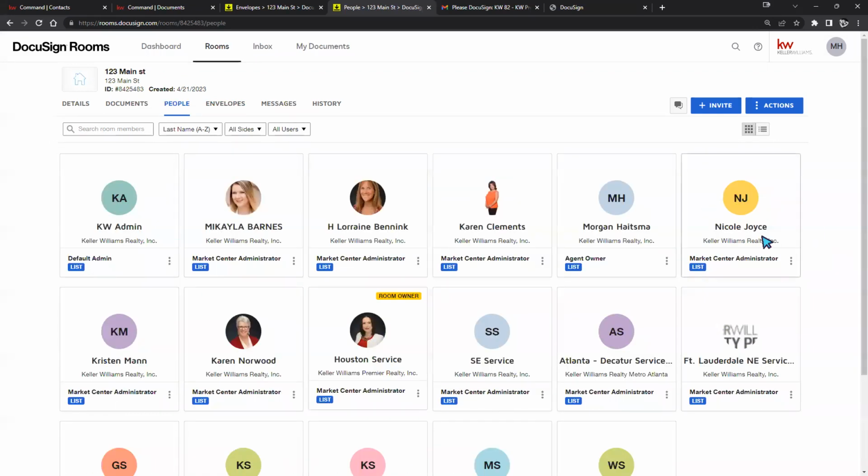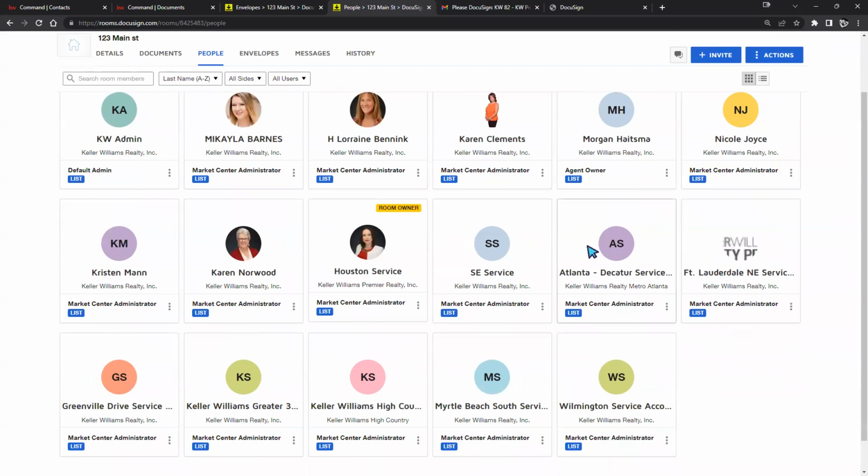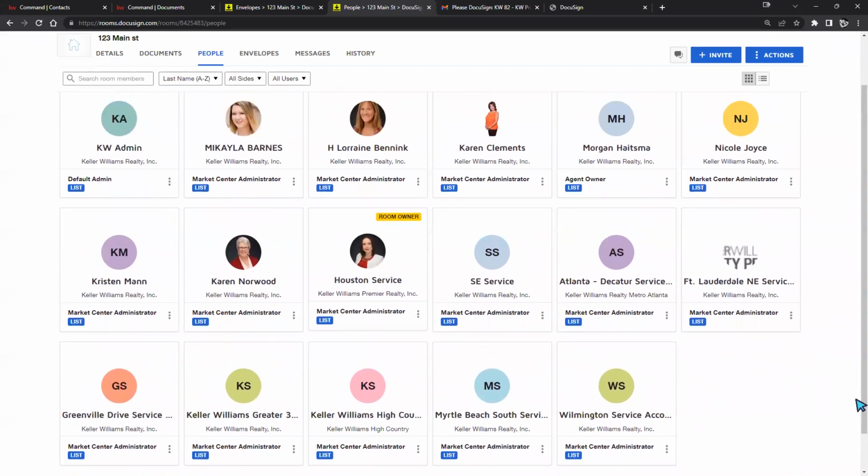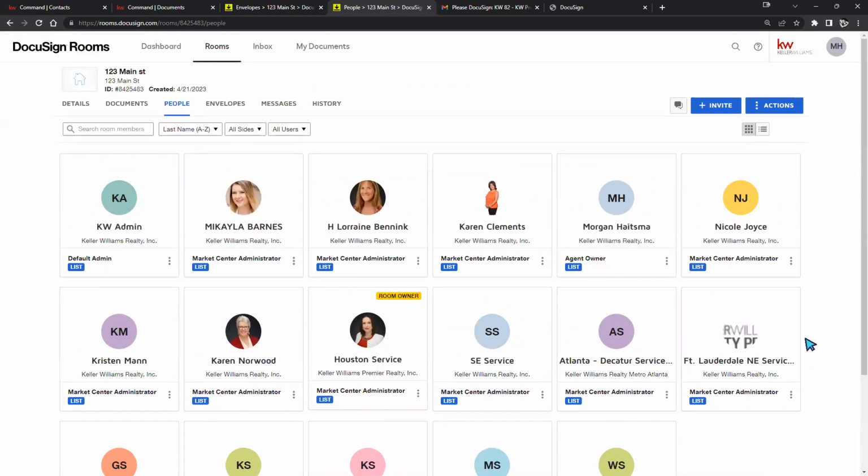And if you already see some individuals or some boxes in here that you're unfamiliar with, please keep them in here. Chances are this is your market center connection, and your market center needs to be connected in order for your DocuSign to work correctly. So if you see anybody in here that you don't know, that's perfectly fine, because chances are that's how your DocuSign works.